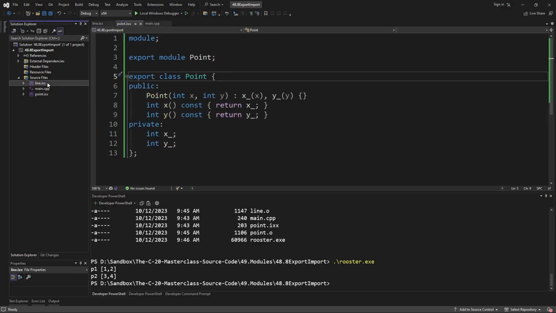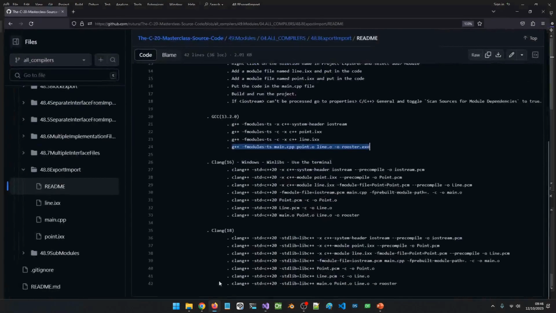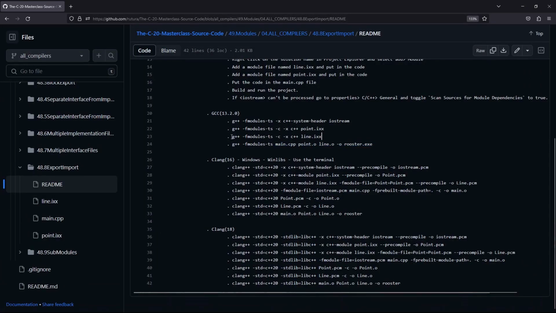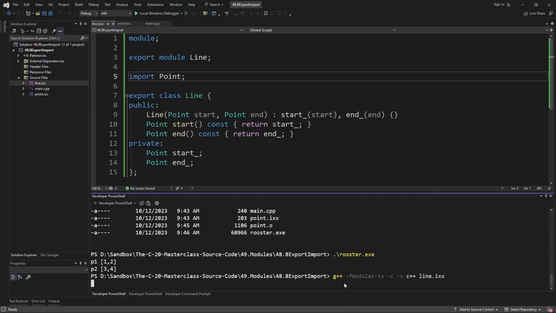Before we do any more, let's go to line and make sure we are not exporting the import here. Let's suppose we are only importing. And if we do this and try to compile again, let's see what changed. Only the line file changed. So let's try to compile again and see what we get. So let's go to line here and do g++ and whatever is needed there. If we try to compile it, let's see what we get.